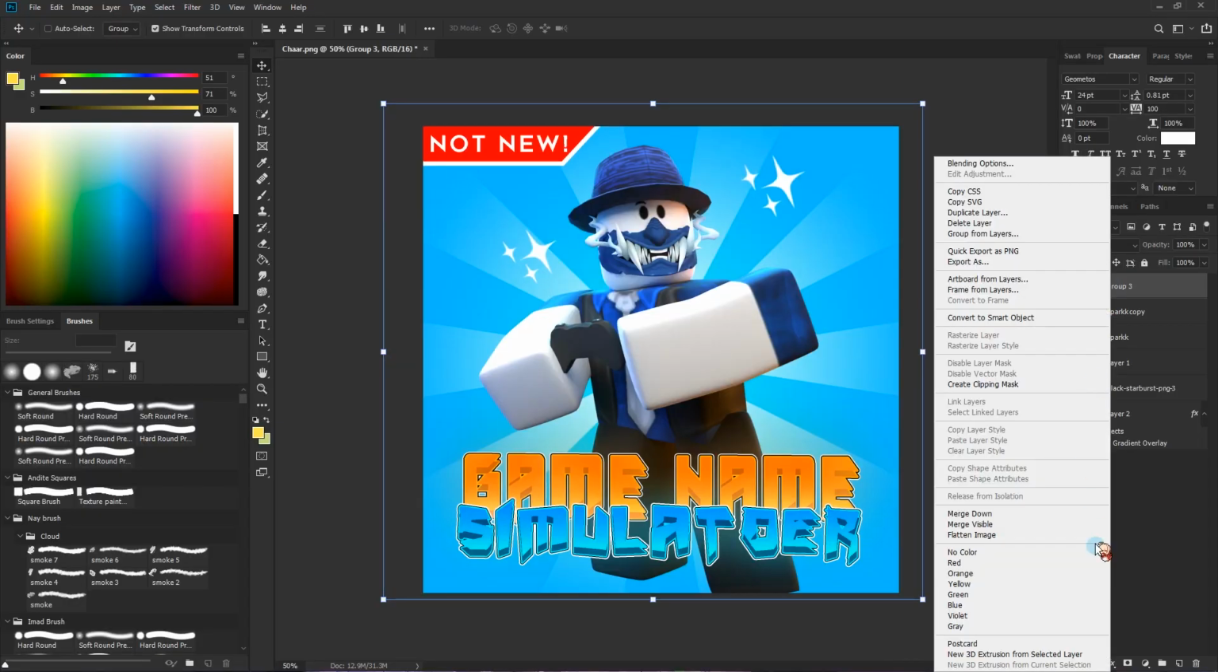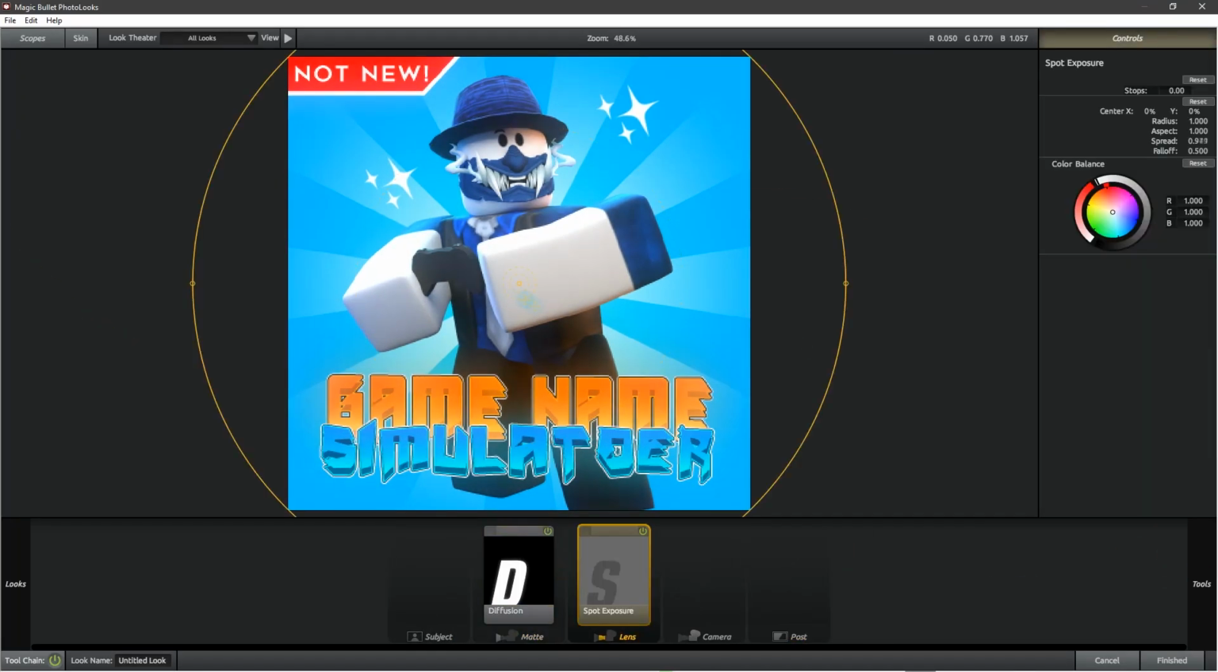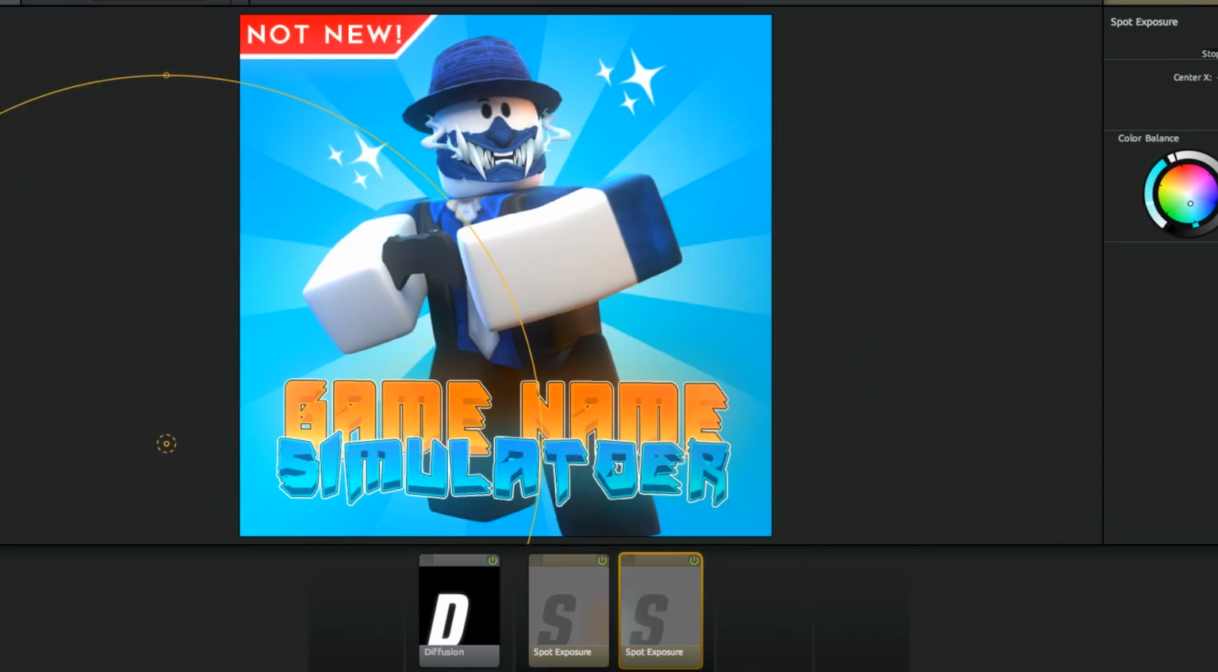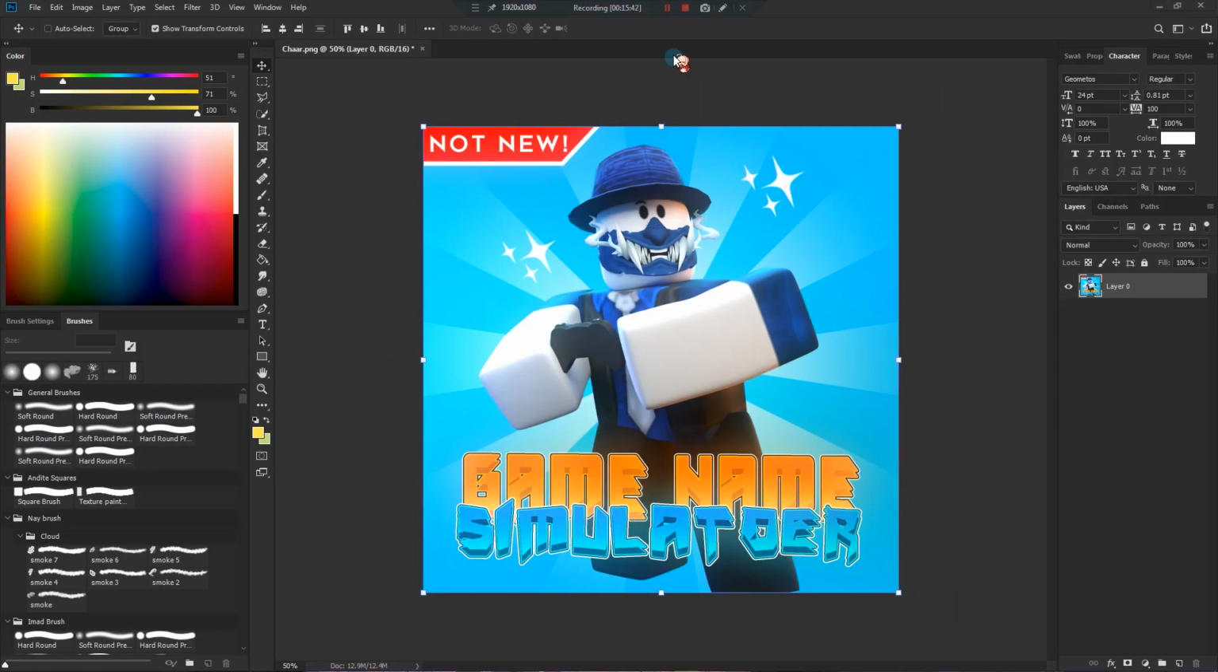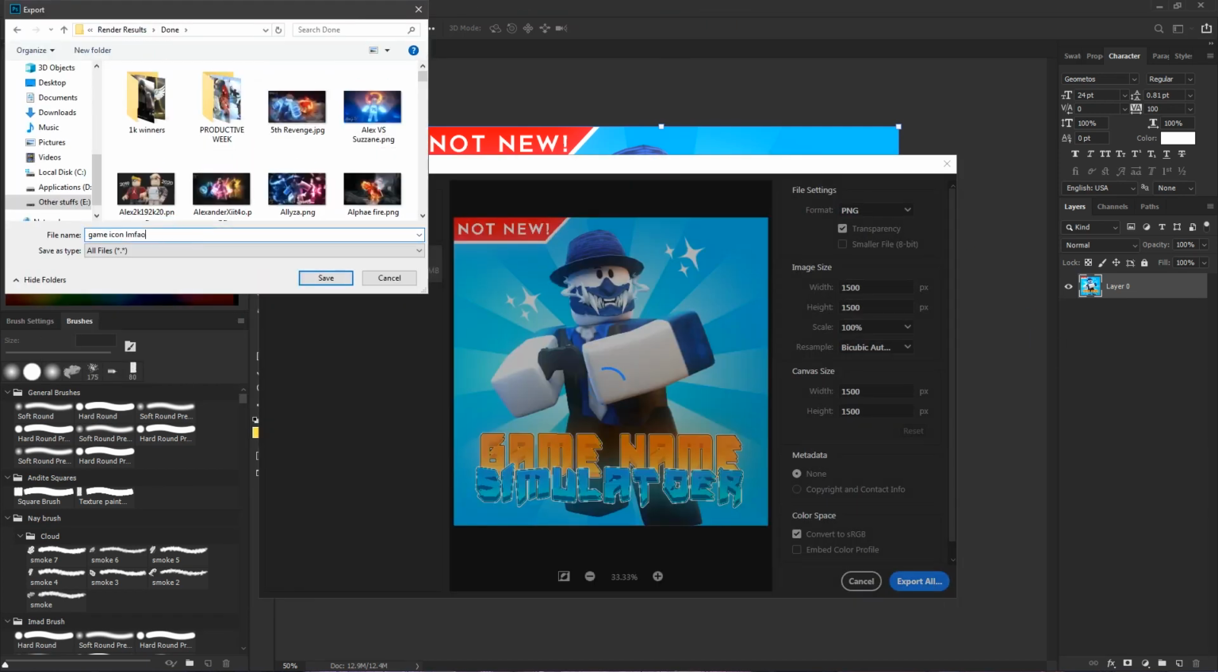After you're done with all of that, flatten the image, then add some color correction effects and make it look all nice and clean so it's ready for exporting. Now that's looking great. And yeah, now just export as a PNG and you're done.